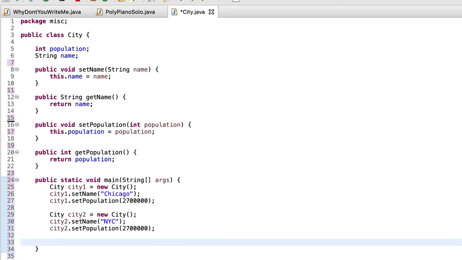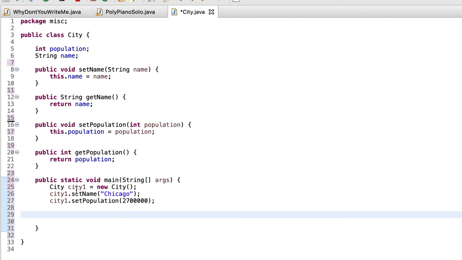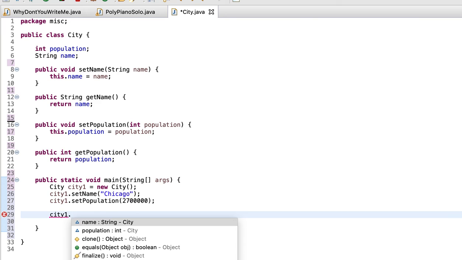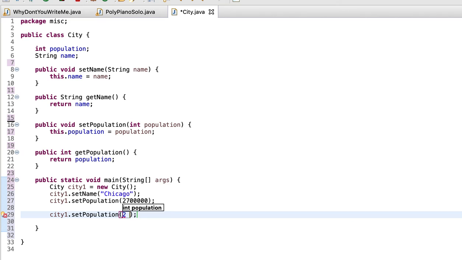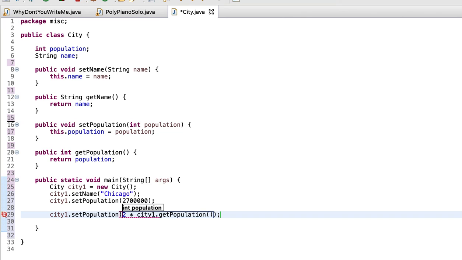Then I also asked the class to do an exercise: write an expression that doubles the population of city1. So think about that for a second and see what you come up with. Pause the video and then try it. And here's how we did it. city1.setPopulation(2 times city1.getPopulation()).